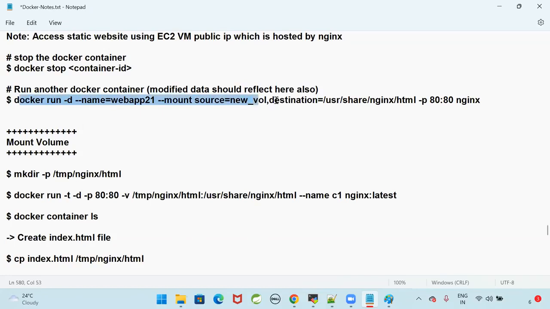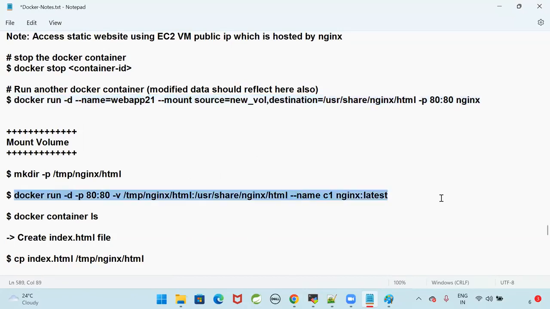So you need to observe the difference. Whenever I am running a Docker container, what is the difference between yesterday's command and today's command? I'm removing -t, that is not required. Here I'm giving the name as C1. Both are used to run the Nginx image only. What is the difference you observed between yesterday's command and today's command to run a container?